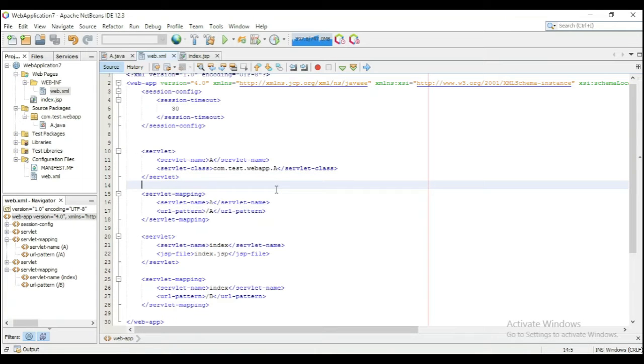So this is how we can use the web.xml file to map servlets and JSP files. And with that will be the end of this video.